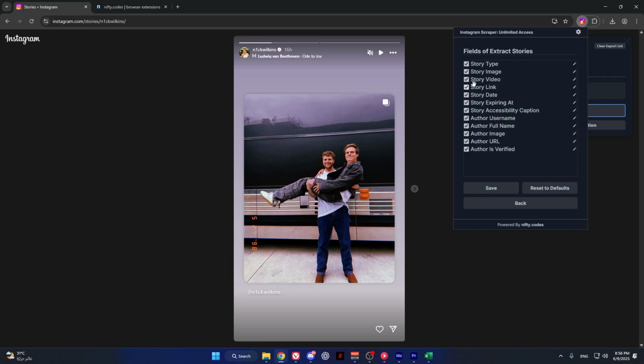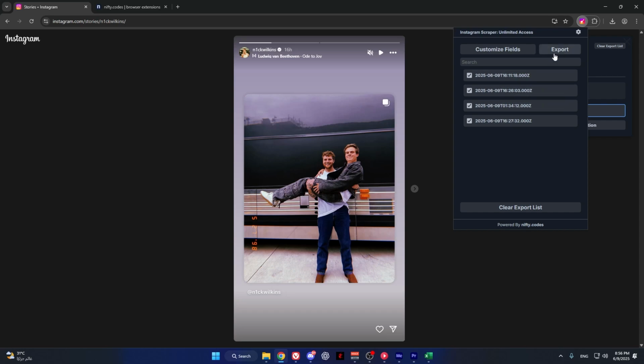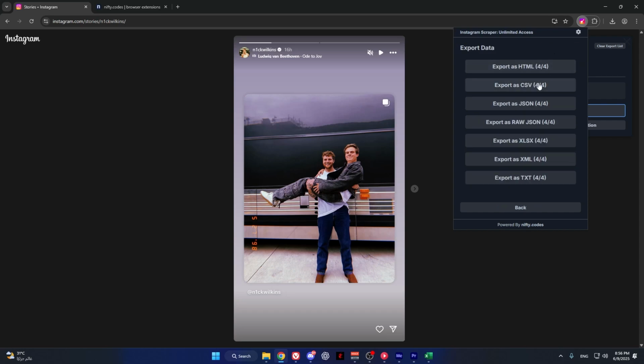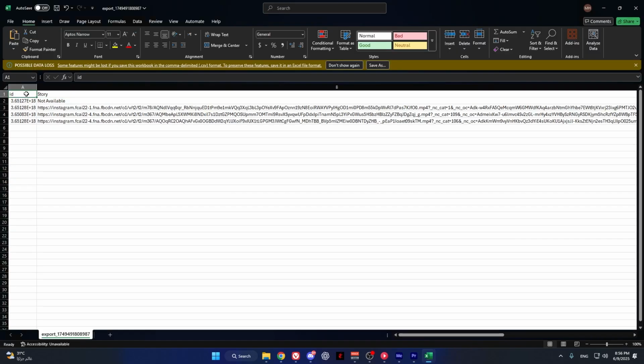So for example, you can uncheck some data. You can also change the order of the data. And also change the name. Once you're done, press Save. Then press Export. After exporting, here is the new customized data.